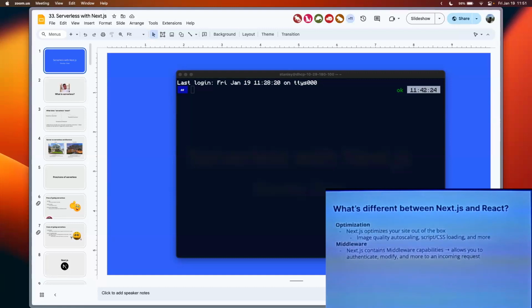Next.js also optimizes your site out of the box. They have a bunch of different features such as auto scaling your images. For example, if you have some sort of 4K resolution image and you're opening that image on your phone, there's not really a reason to display that image at full resolution. So what Next.js will do is automatically scale down the quality and the resolution of the image so that it suits your device better without compromising performance.